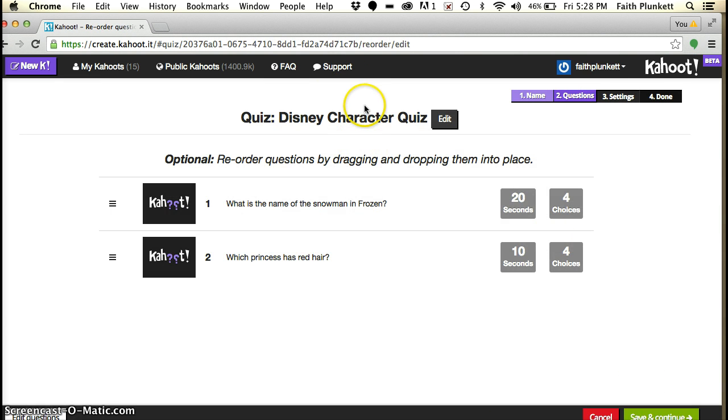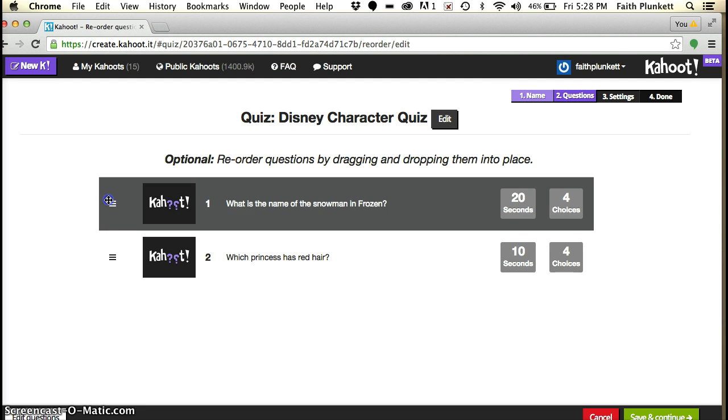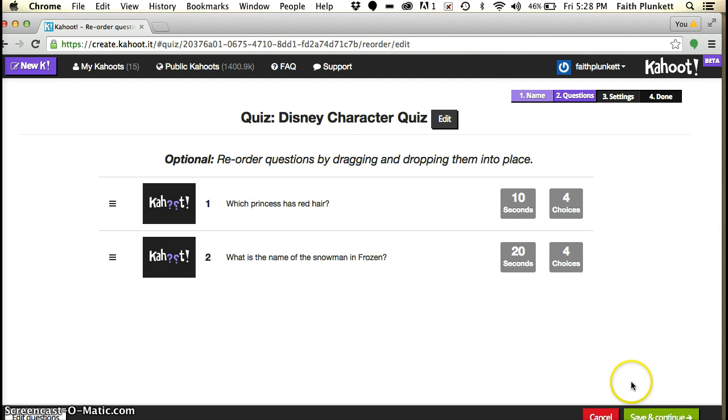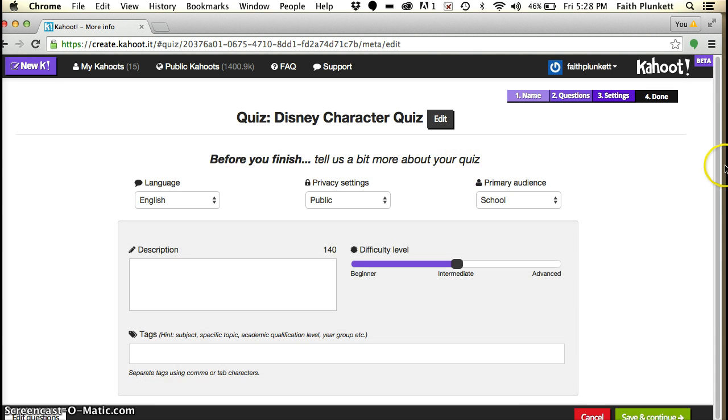So right here, I can see all the questions I've created. Question number 1 was the name of the snowman in Frozen, and question number 2, which princess has red hair. I can see how long each question is and the number of choices I have. Once I'm done looking at everything, I can even rearrange the questions if I want to, just clicking and dragging. Once I'm happy with the quiz, I can click Save and Continue, or I can click on Edit It.